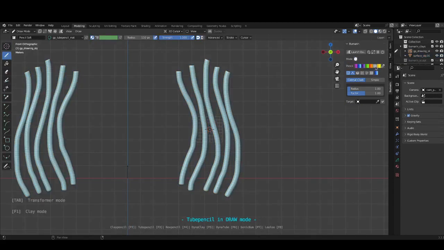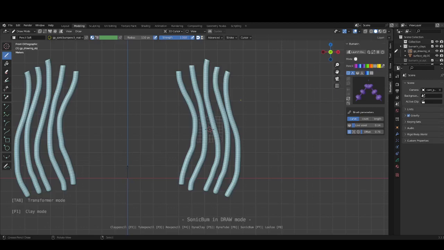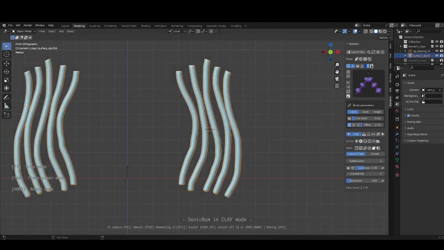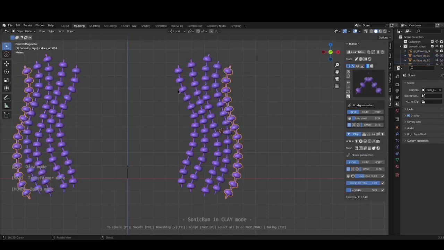Activate the Sonicbum pencil. In the panel, select your necklace pattern in the brush list. Press F1 to toggle from draw mode to clay mode. Turn the selected tubes into necklace. Or turn the selected necklace into tubes.